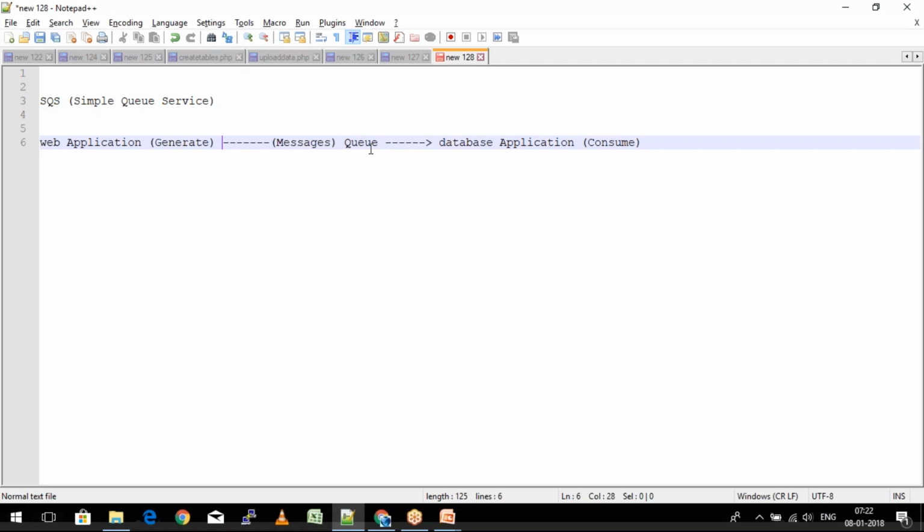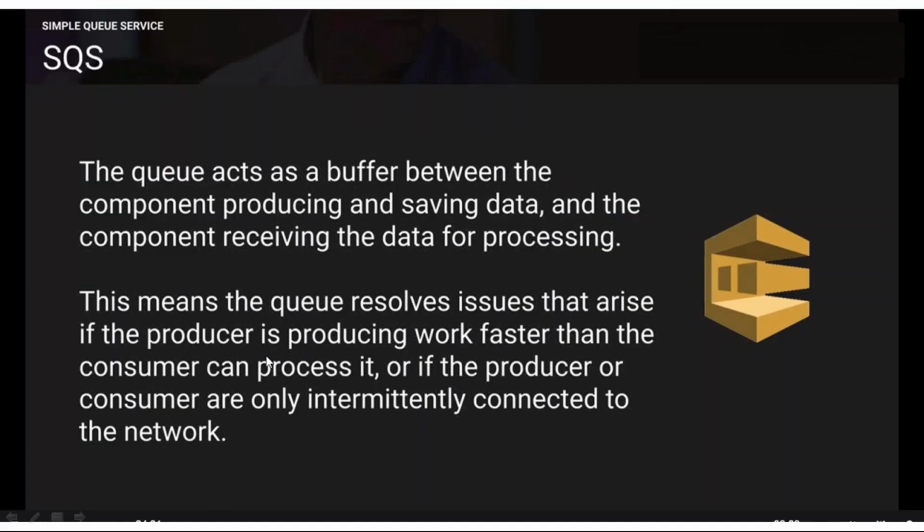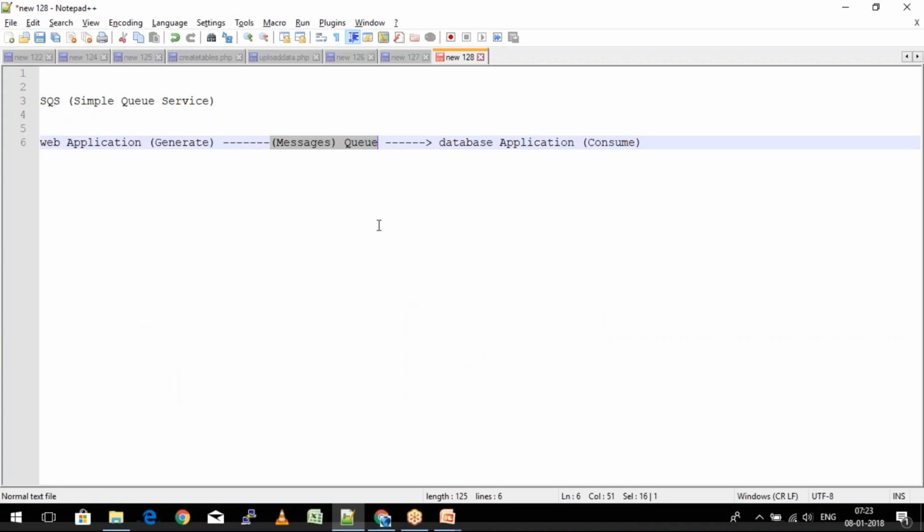When the database application is all okay, it is going to pick up the messages, one after the other, and process them. And even though the web application goes down, the messages will still be available in the queue, and the database application is going to pick them up, process them and store them across. So that's what we say here: even if the producer is producing more work faster, it doesn't matter, the consumer will be able to process it because messages are stored in the buffer in between. And even if the producer or consumer are intermittently connected, which means even if any one of them goes down, it doesn't matter, we will be able to put the message in the queue very safely.